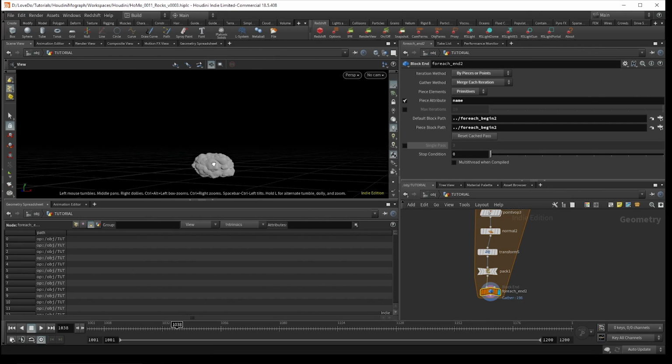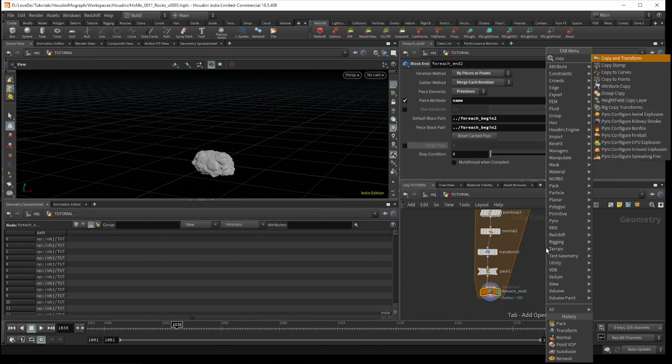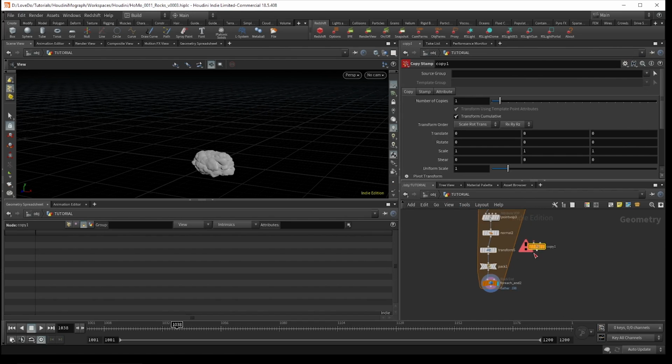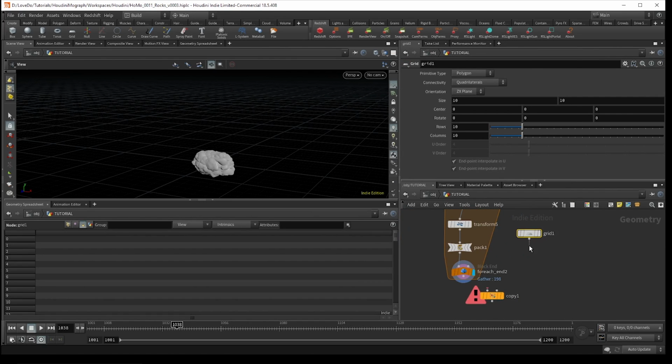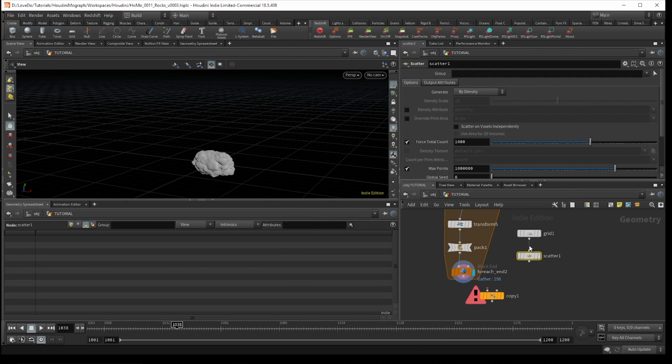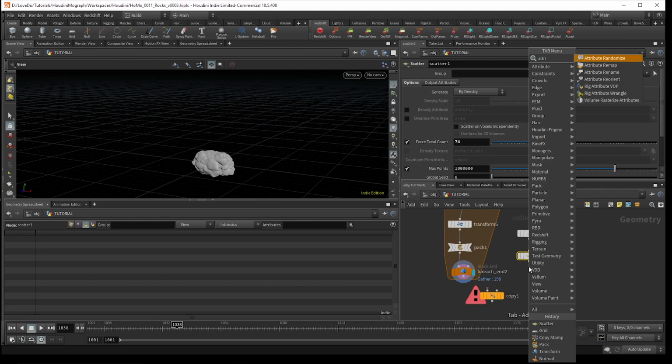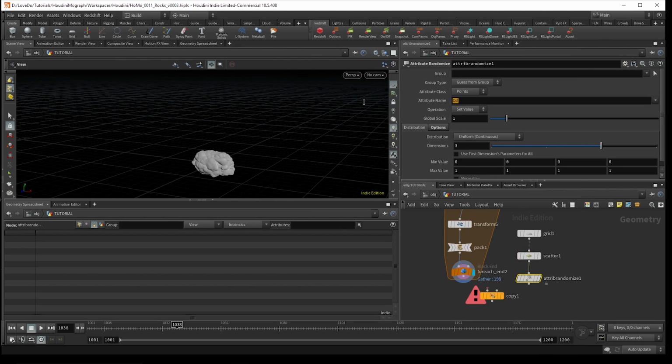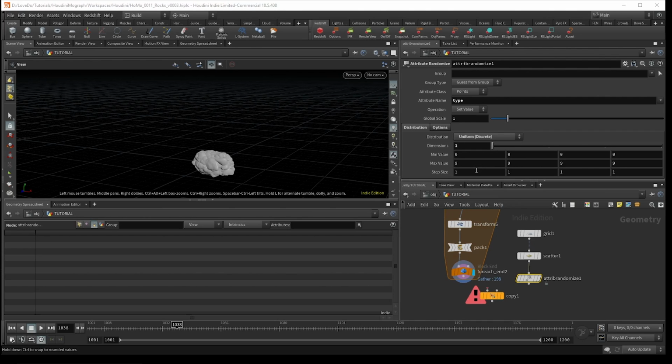So now we're going to use the copy stamp setup we used in a previous tutorial. So I'm going to make a grid and scatter some points onto it. We want to make an attribute so we can grab each of these random pieces. So I'm going to middle mouse here to see how many rocks we have, and then make an attribute randomize, naming it type, set the dimensions to 1, distribution to uniform discrete, and we'll put that max that we just looked up here.